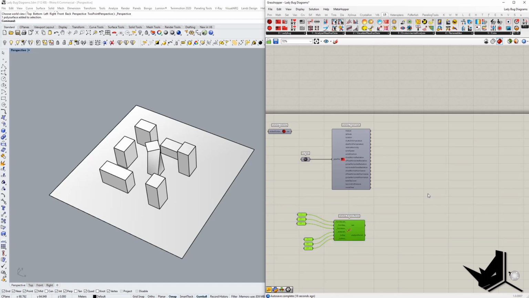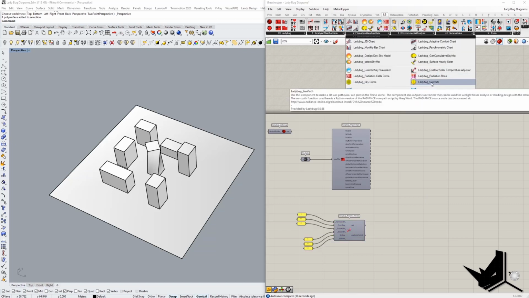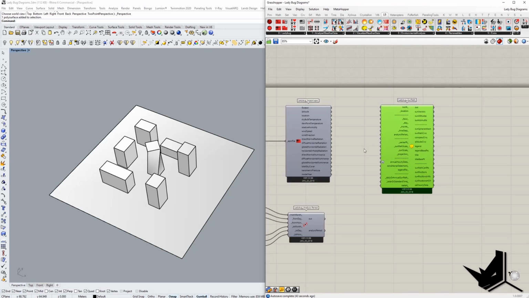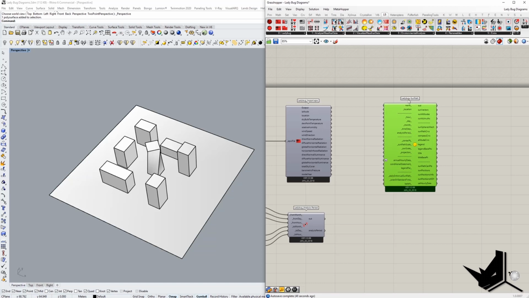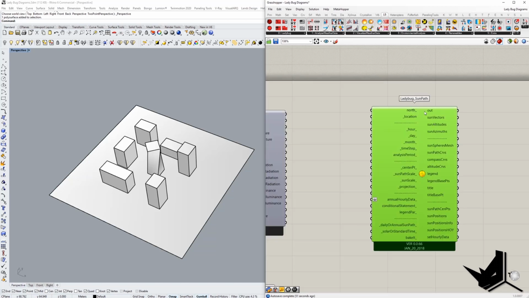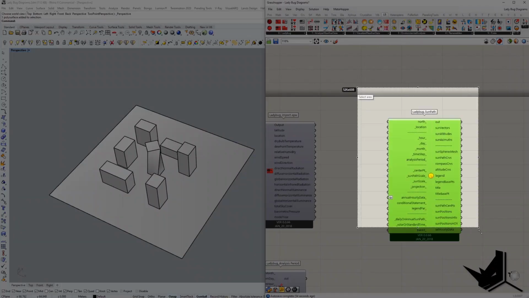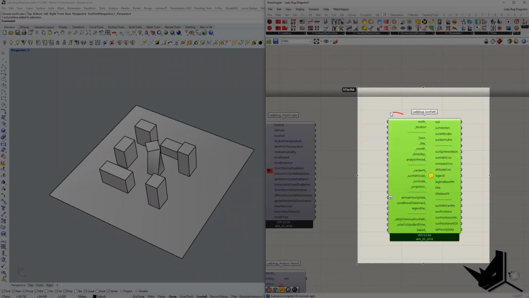In order to create a sun path analysis, we need to choose that component. You can find that component here under Ladybug sun path. When you click on it, you will have the ability to create this diagram. Now let's talk a little bit about this. What does this mean? You can see here that we have some inputs and some outputs on the right side. The ones that you need to worry about are mostly these two.